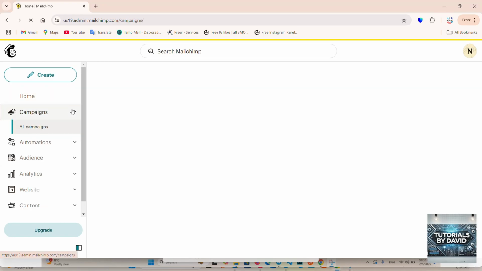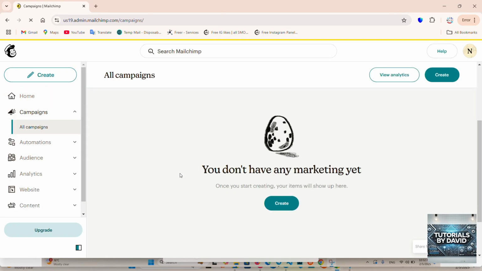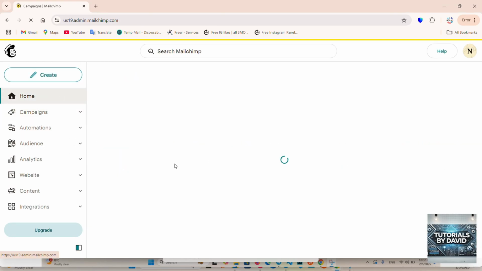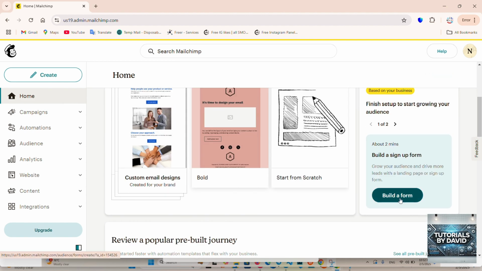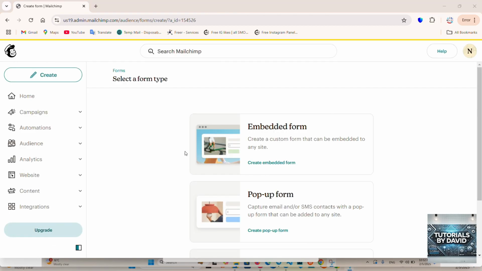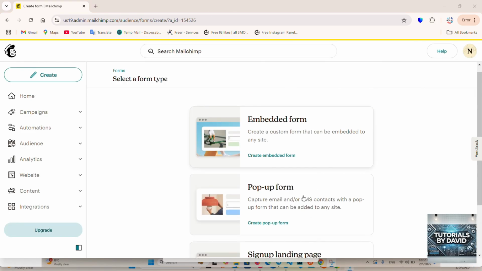Next, craft compelling emails. Use attention-grabbing subject lines, personalize your messages, and keep your content clear and engaging. Mailchimp's built-in templates and AI-powered recommendations make it easy to design professional-looking emails.